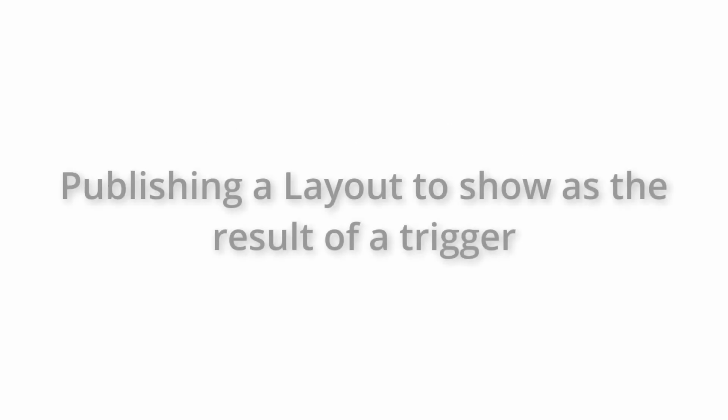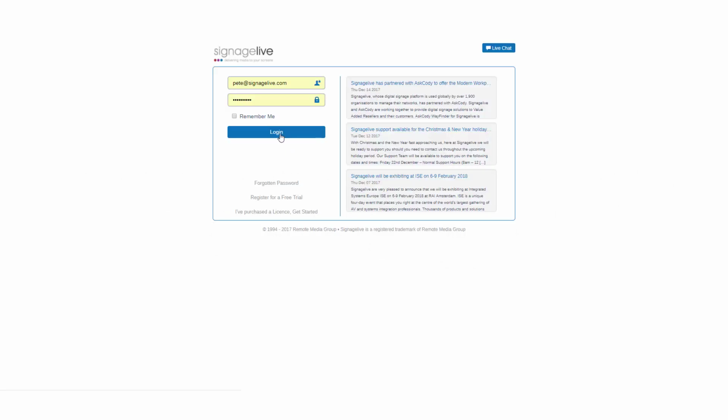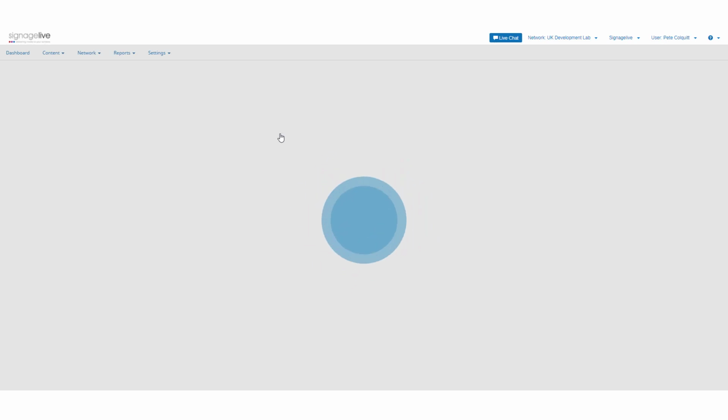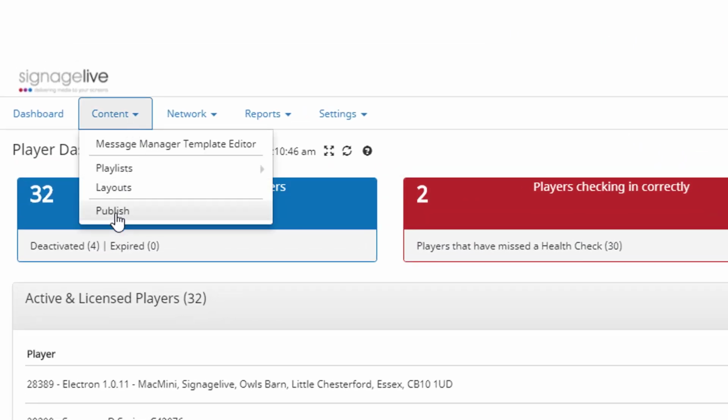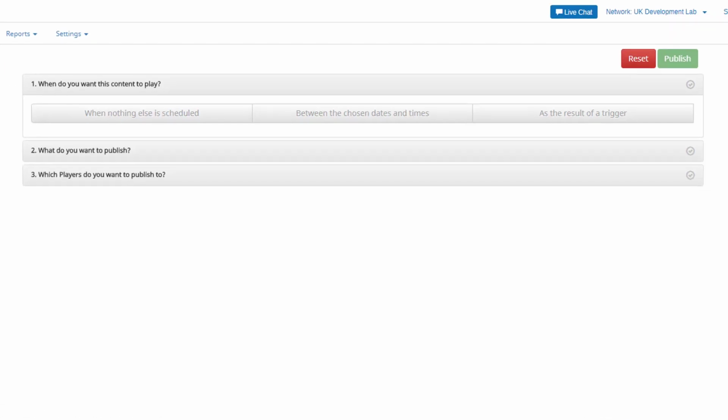In this video, we'll show you how to publish a layout including playlists and RSS feeds to your displays to show as the result of a trigger. Begin by logging into your Signagelive network and navigate to Content, Publish. When asked when do you want this content to play, select as the result of a trigger.